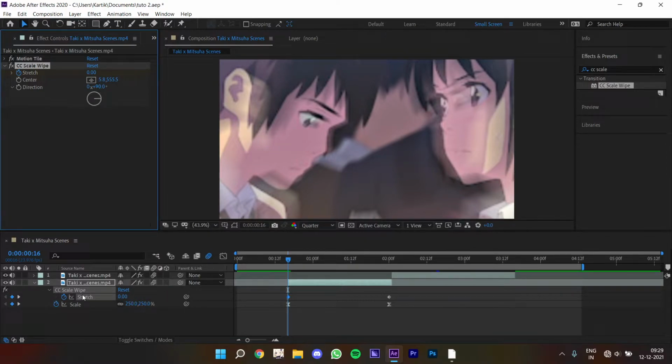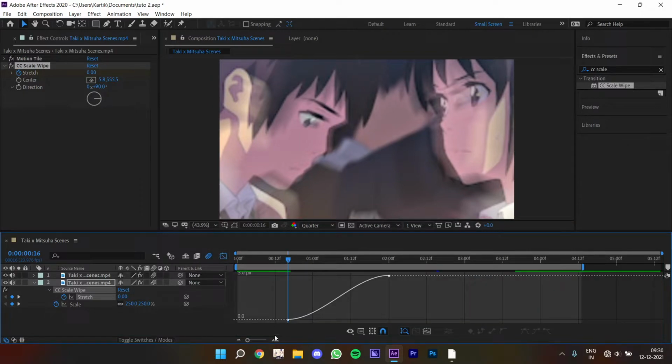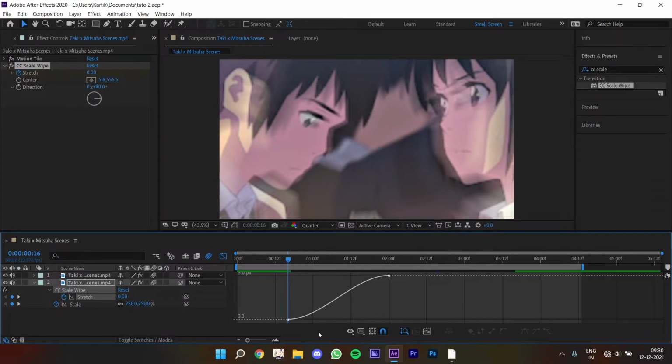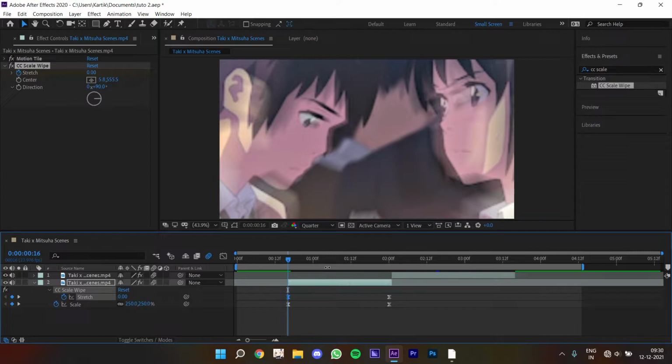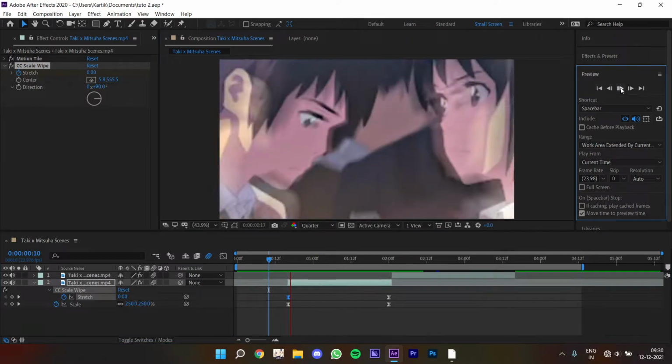Now select both of these keyframes, press F9 to ease them and open up the graph editor. And by the way, I am using the value graph over here, not the speed graph. So you can see that, and make a graph something like this. It's a very fast graph. I recommend you always make a fast graph for this transition, because if it's a slow transition it will look stiff. Now see, it will look something like this.